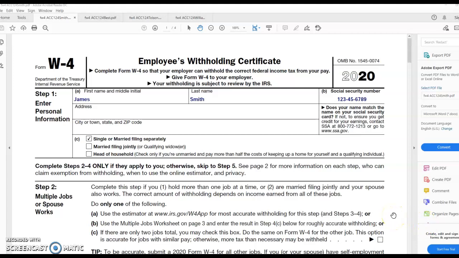Okay, let's take a look. We looked at a blank W-4 form, so now we're going to take a look at some examples. Here we have James Smith, and he's a single person, with his social security number, and of course he would have his address in there. And let's say he only has one job and he is single, okay?